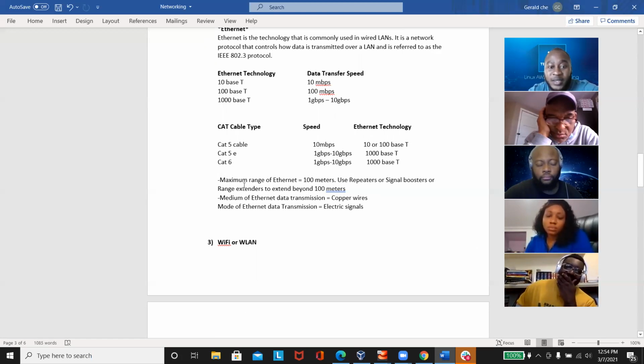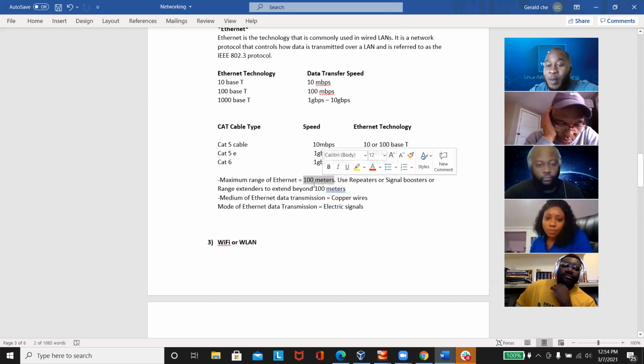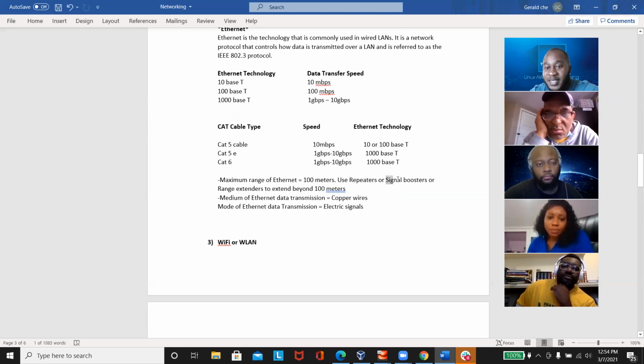So let's talk about the range of an Ethernet connection. So the maximum range of Ethernet is 100 meters. If you want to go above 100 meters, you need a device known as a repeater, otherwise known as a signal booster, otherwise known as a range extender. That's what you can use to extend your Ethernet range because it's only 100 meters.